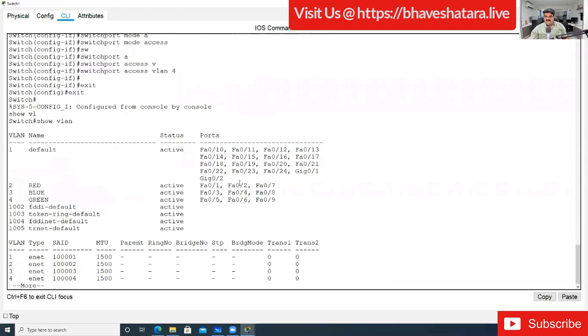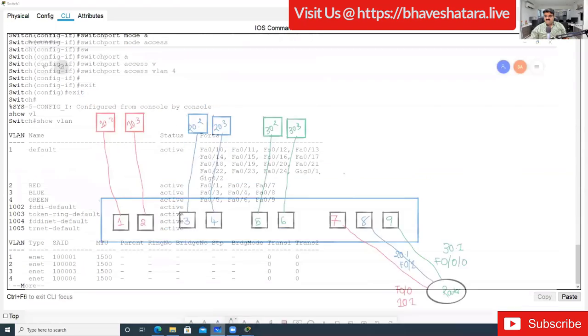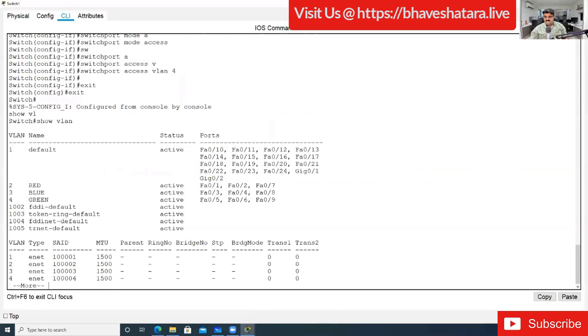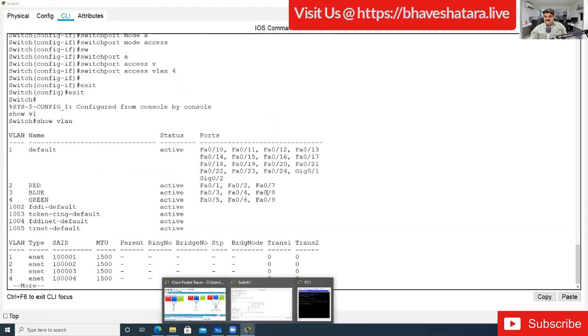For the VLANs, I have this 127. Here is a 127. Just make these red numbers: 127, 348, and 569.